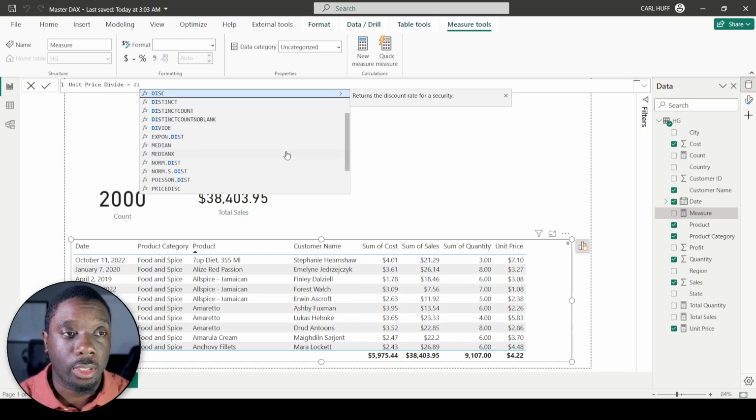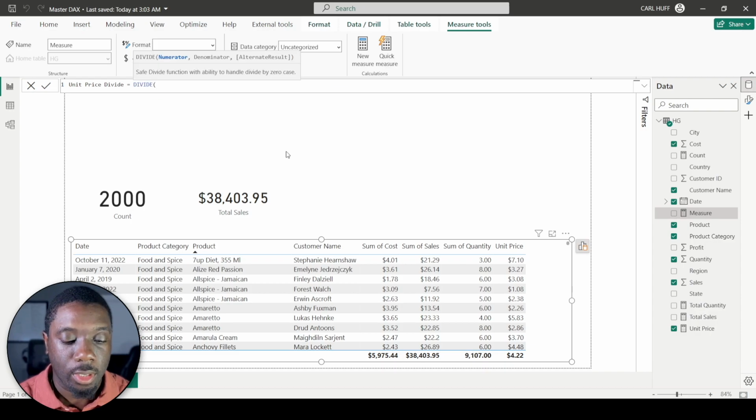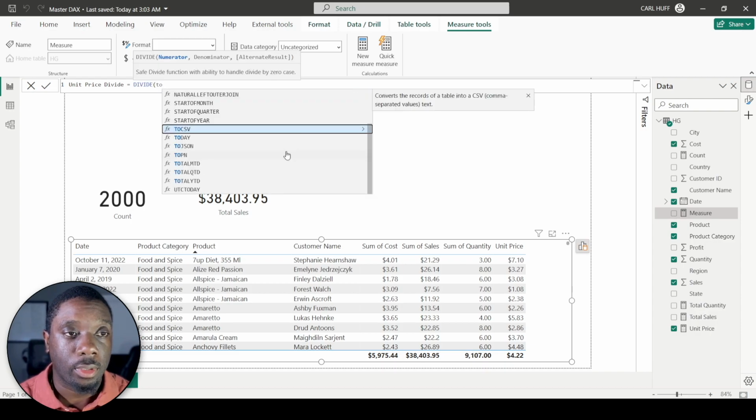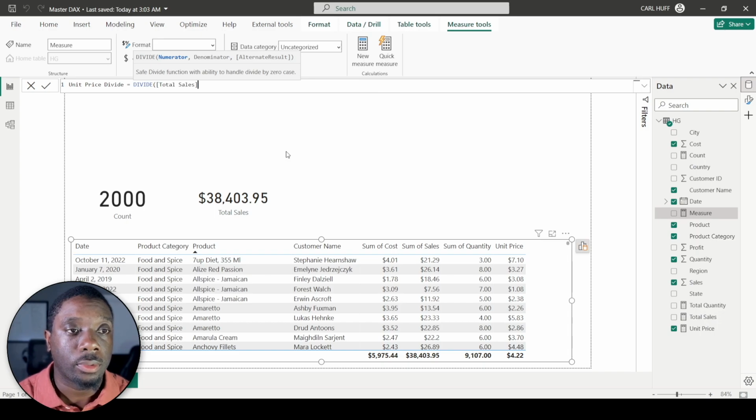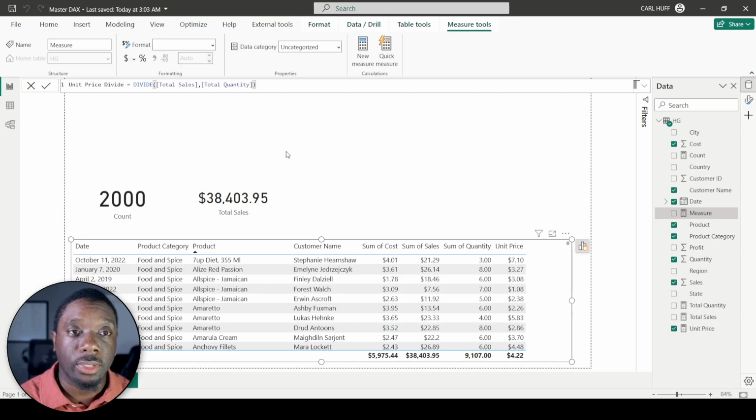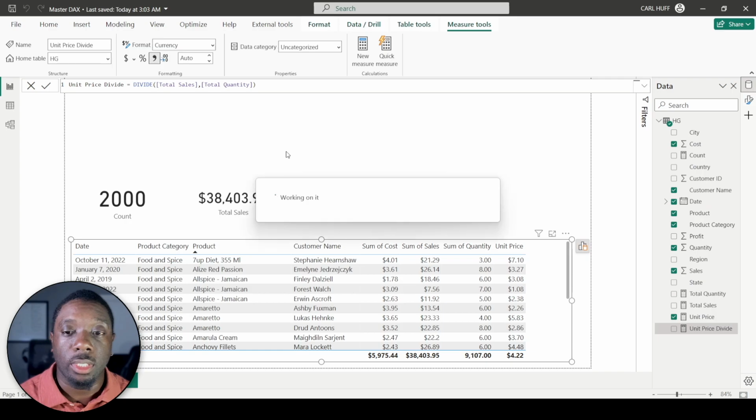Now, if we come here and say divide, we can say our total sales, and then our total quantity. And then we can also add an alternate result. This is basically saying that if it's blank, what do you want that result to say? If you leave it as is, it'll just say 0. But if you want it to say something else, you can do that. But we're just going to close the parentheses and hit enter here.